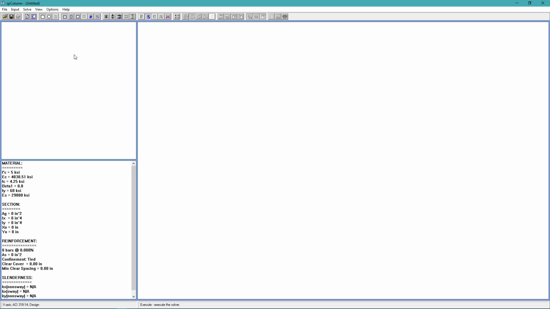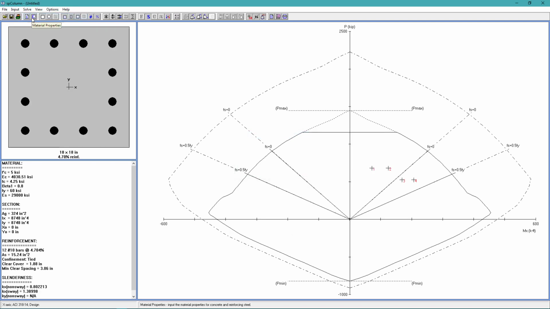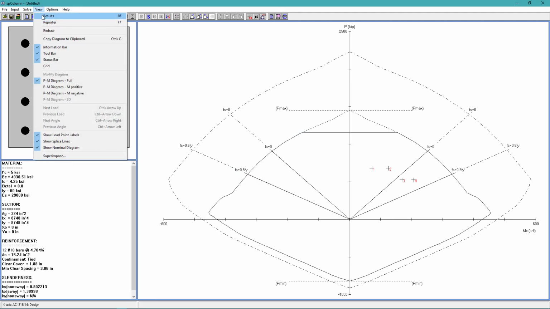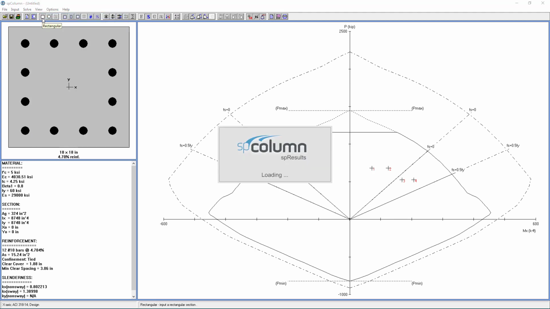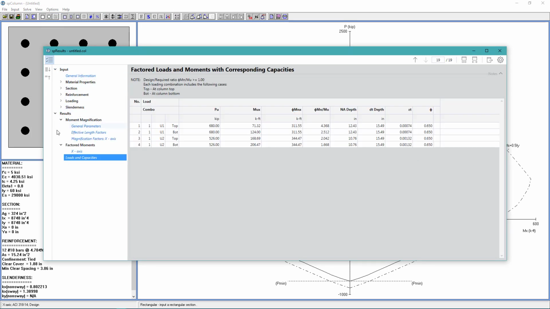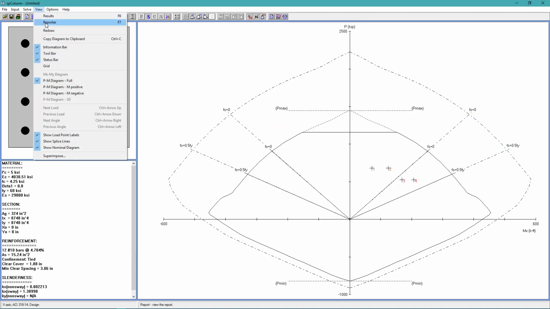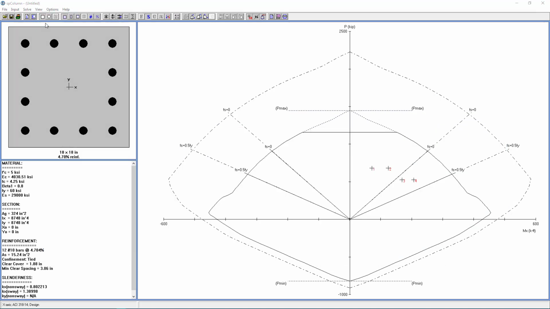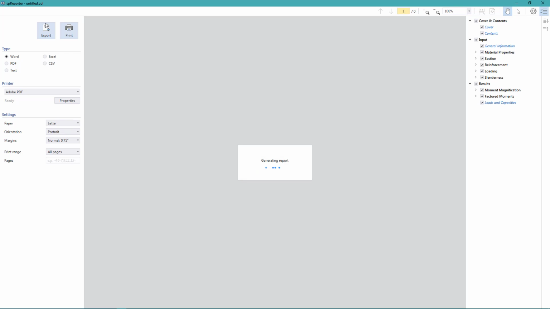Now we're ready to solve, so go to solve, execute, and here we have our interaction diagram, and if we want, we can go to view, results, for more detailed results. We can view our inputs and the results right here, and if we want, we can go to view, reporter, and reporter will generate a report for us, and we can export our results in various formats.